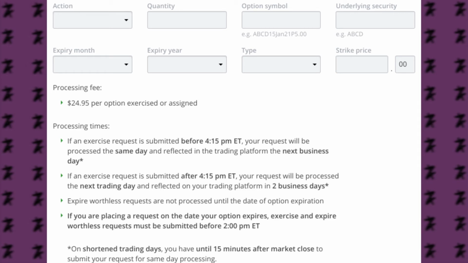So for example, you put in the account number, you put in either exercise or expire worthless, the expiry month, whatever, April, and then you put in the quantity, the option symbol, the security, which is like the ticker symbol of the actual stock, expiry year, the type, strike price, whatever. Now, basically you just fill in these things and that's pretty much it.